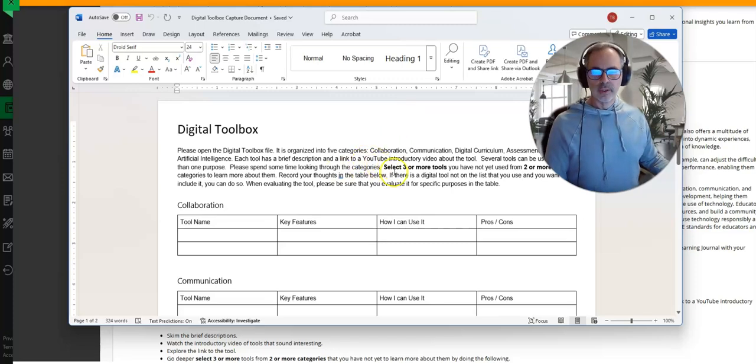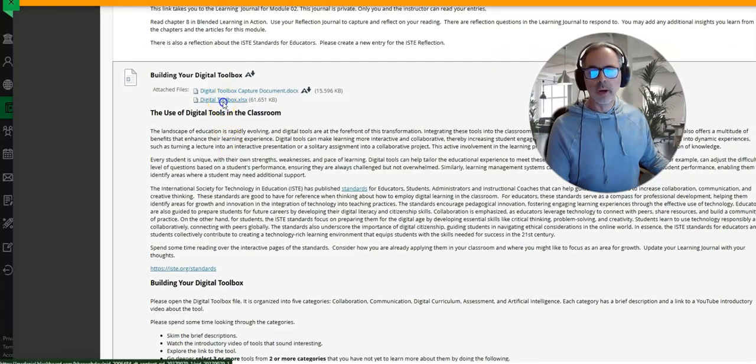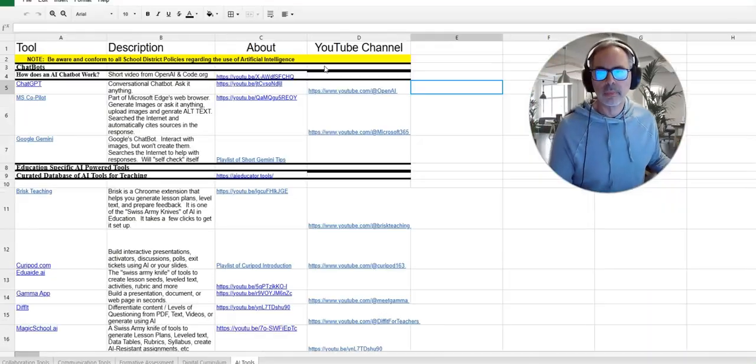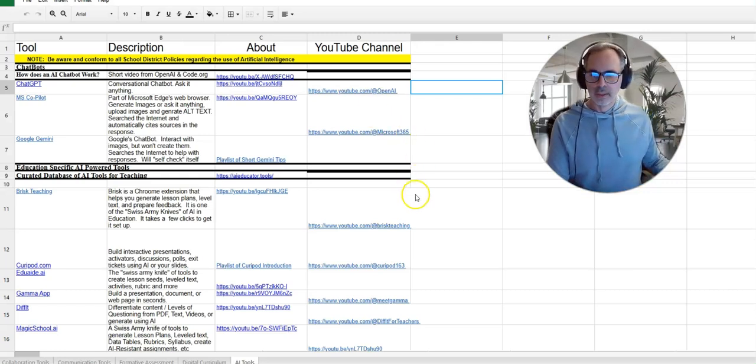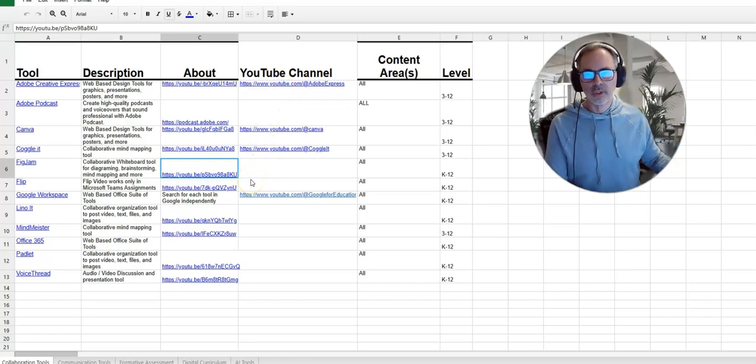So what you're going to do here is you are going to open what I call the digital toolbox. It is a Microsoft Excel formatted spreadsheet. And in the Microsoft Excel spreadsheet, there are several different tabs down here. There are a list of collaboration tools. There's a brief discussion about each. There's a quick, short YouTube video for each one. And then there's a link to the YouTube channel, which has lots of additional videos and information about the videos.